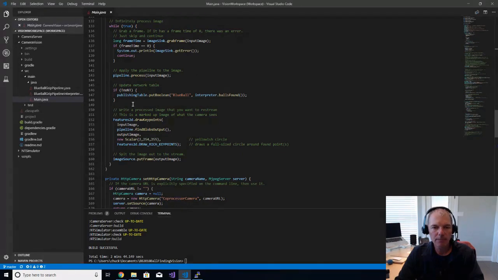Next, if we are writing to network tables, we call the interpreter that I mentioned prior with the value that we're going to write to network tables. And in this case, I'm only writing whether balls are found or not, but you could also write the count. This application's not doing it, but you could start writing more to network tables if you wanted to.